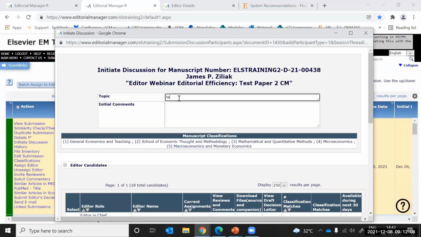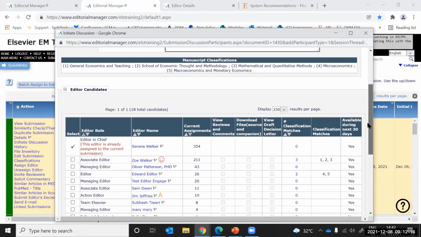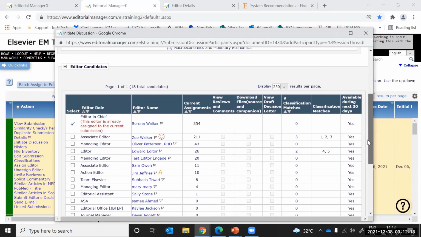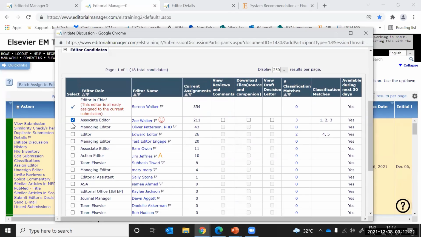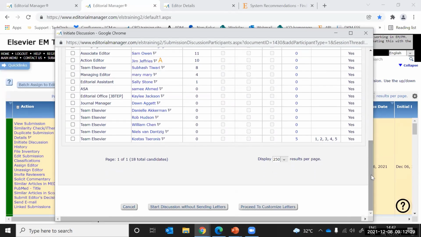So you just have to provide a topic for your discussion here and initial comments about what it is that you would like to discuss about this paper. And you can invite as many editors as you would like from this particular journal just by selecting the checkboxes here. So scroll down and you can start the discussion with these editors by sending them a customized letter or without sending them a letter.